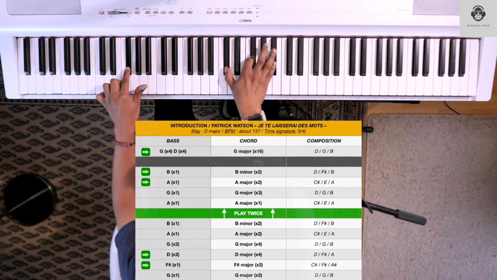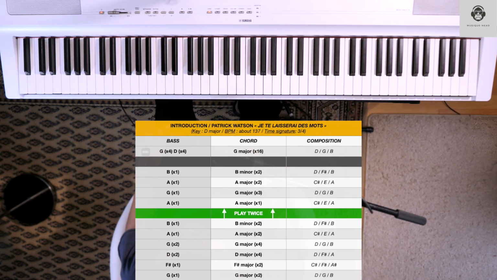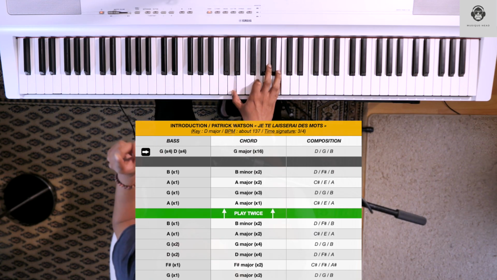And eventually, the F sharp major composed of the C sharp, the F sharp, and the A sharp, and the bass note of F sharp. And I suggest you play these chords like this. So for the first chord, you will alternate between the G and the D bass notes like this.